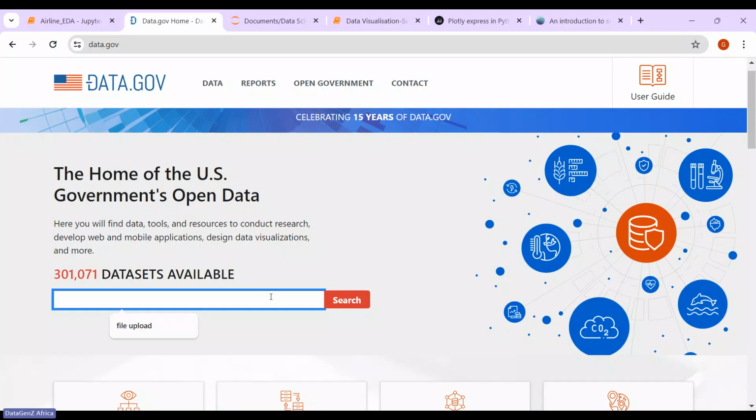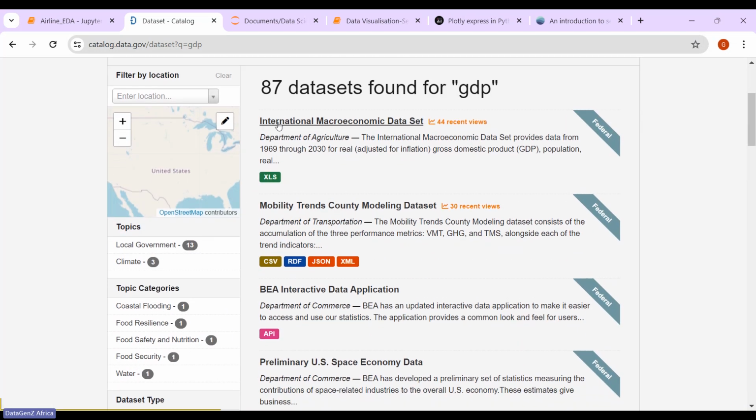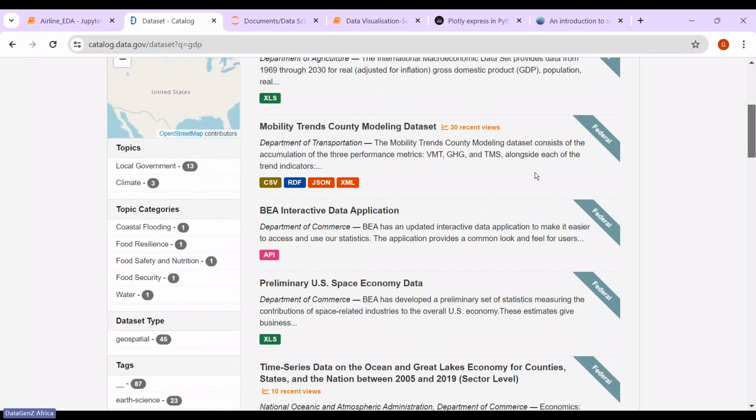You can search for a data set on, let's see, maybe GDP. Let's just do a quick search. So you'll see different data sets. This is an international macro and economic data set, mobility trend, county modeling data sets. Based on your niche, you can pick, coastal flooding, food. So these are real life data sets that can be worked with.